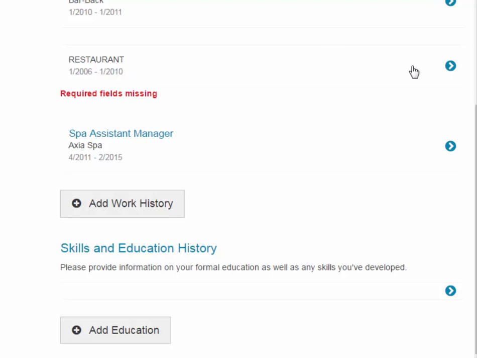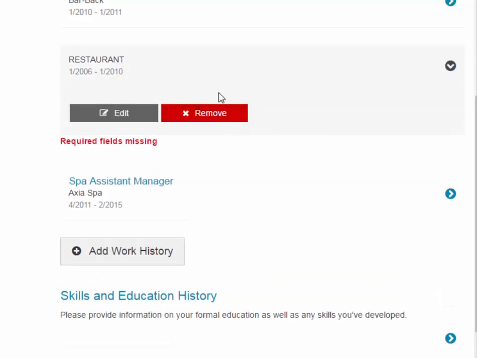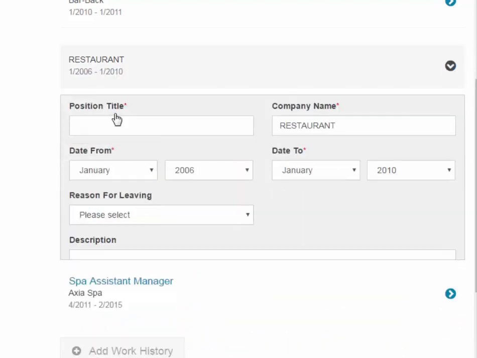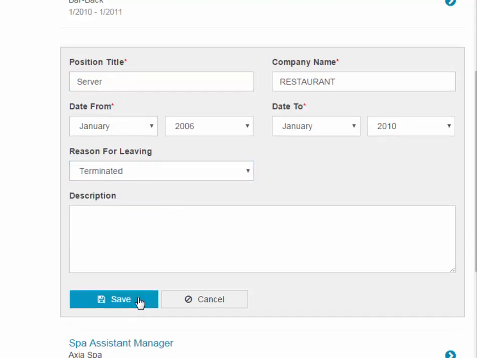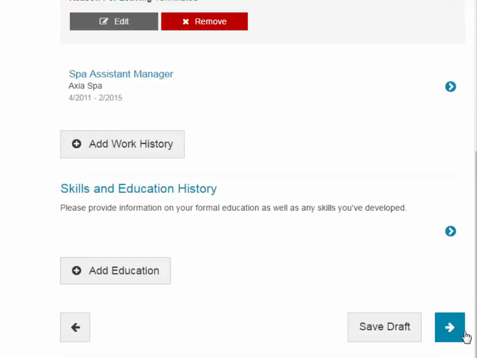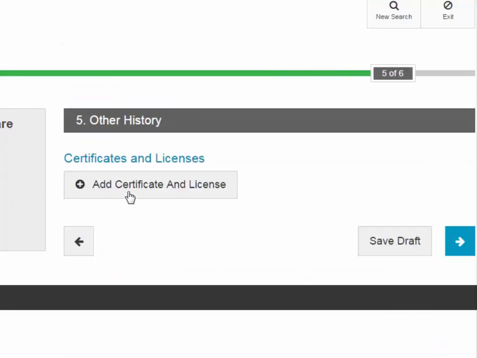We have to fix this job. So click the arrow next to it, and you can either remove it or you can edit it. And the title is missing. We were a server and we left because we were terminated. The restaurant closed down. So let's click save. Click the next blue arrow, and you can add additional certificates and licenses here.